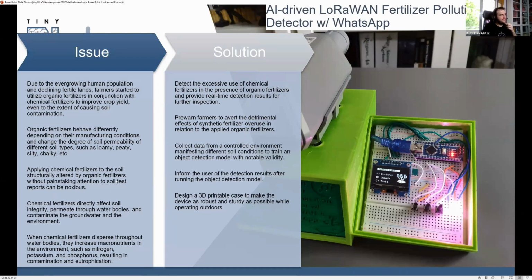be noxious, because chemical fertilizers are already synthesized and include components dangerous for human health. And when you apply chemical fertilizers to soil altered by organic fertilizers, sometimes it can generate unexpected results and make the chemical fertilizer permeate the area more easily.